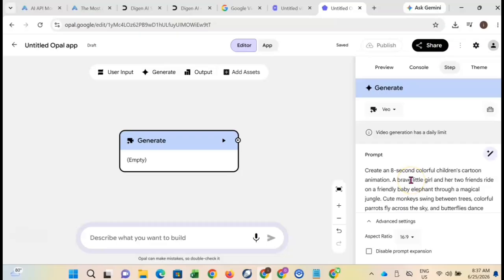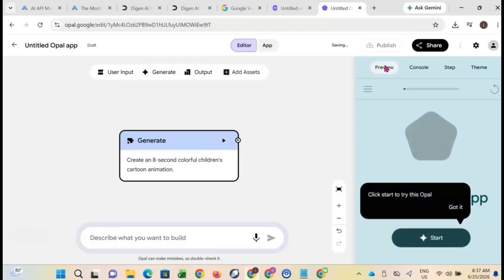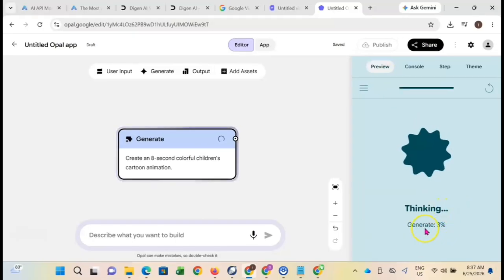So the direct generation. Now, if we want to click on preview, then click on start. It's going to go ahead and generate your video. You can see it's already generating.